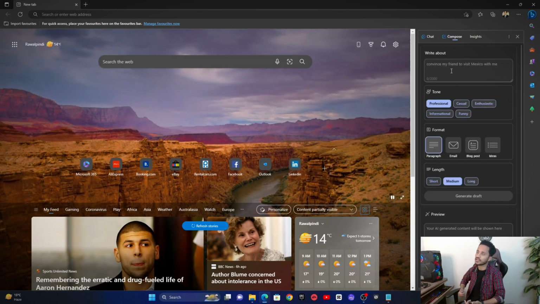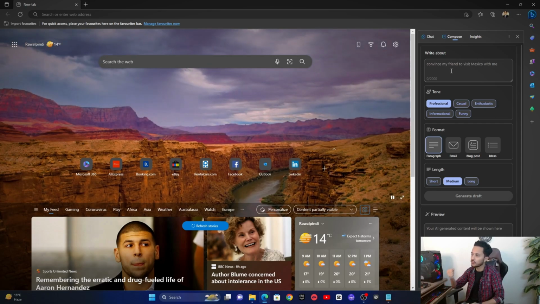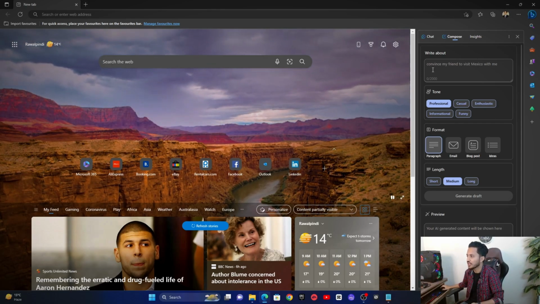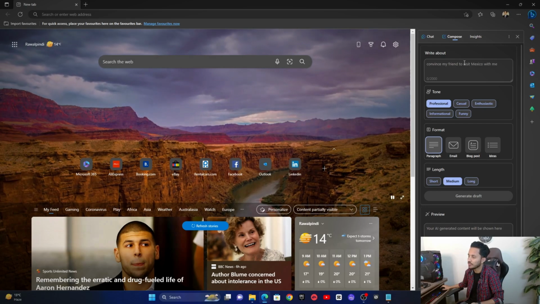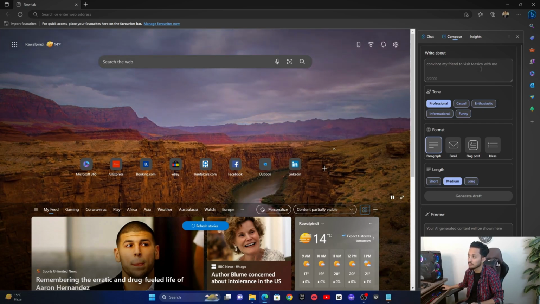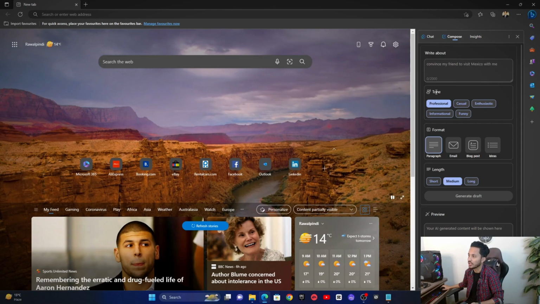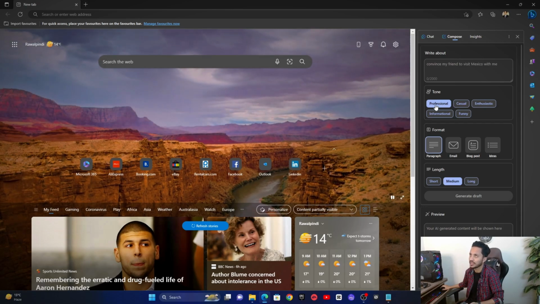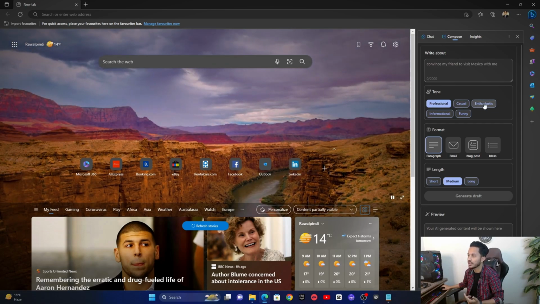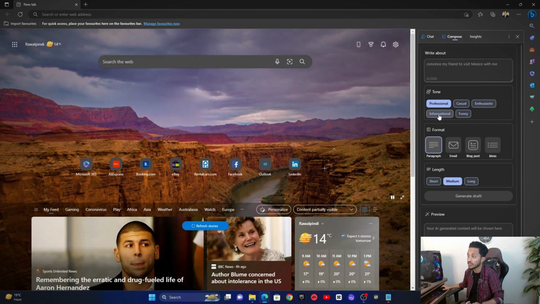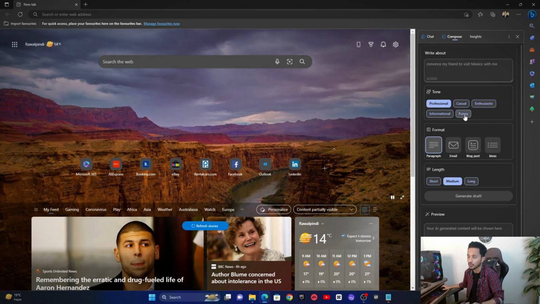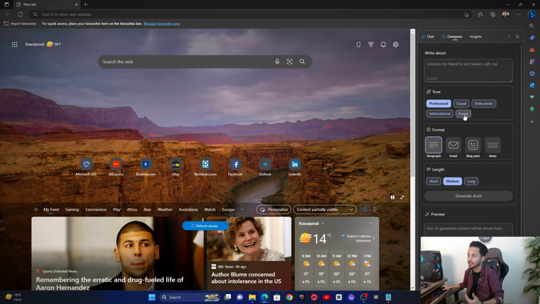Under Compose, you get the option to write. Now you can write about anything. As it's giving you an example, write about convincing my friend to visit Mexico with me. And I can also set the tone. I can ask it to write in a professional tone, casual tone, enthusiastic, informative, or a funny tone. So I can tell it what the tone should be.